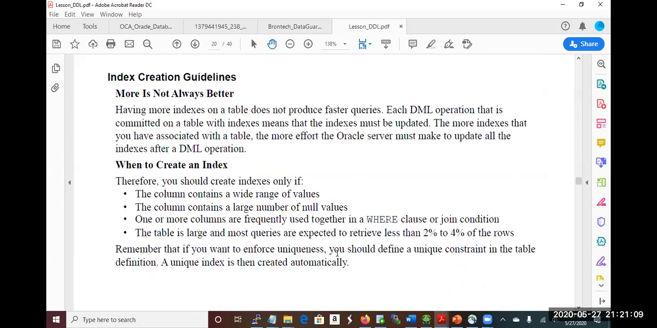When to create an index, right? When the column contains a wide range of values, when the column contains a large number of null values, when one or more columns are frequently used together in a where clause or join clause, or when the table is large and most queries are expected to retrieve less than 2 to 4% of the rows. Remember that if you want to enforce uniqueness, you should define a unique constraint on the table, and a unique index will be automatically created.